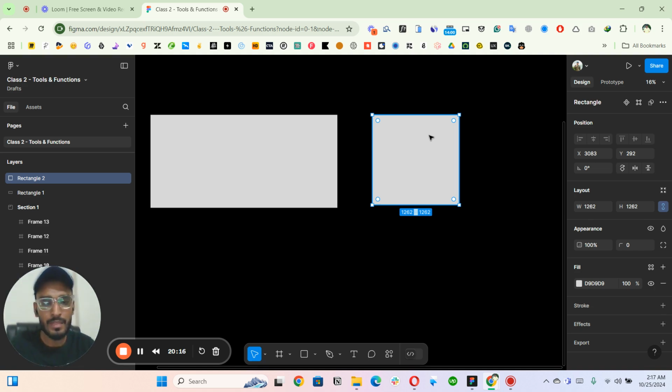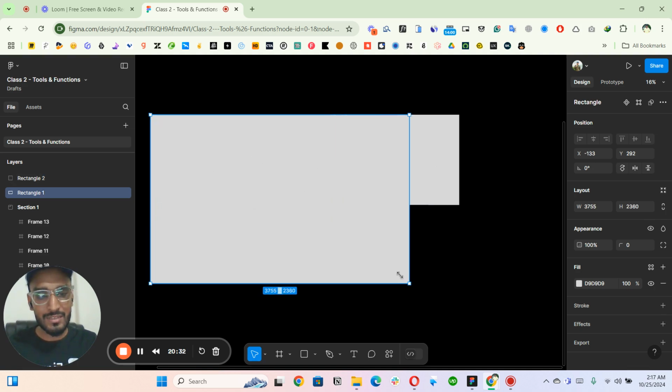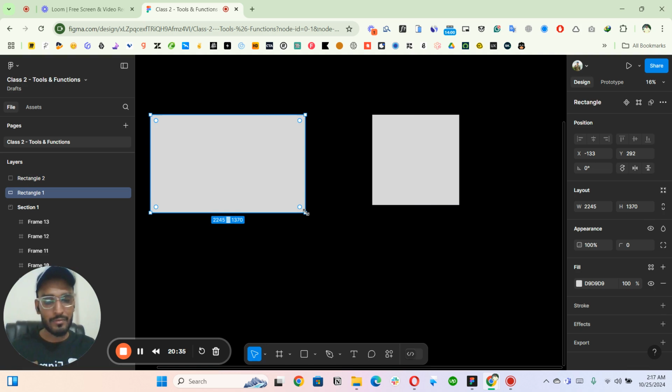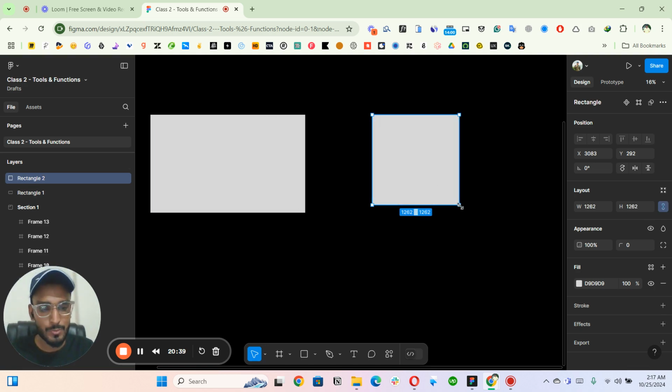So when you draw any specific shape, there are a few different things happening here as well. Right at the corners we have the bounding box. You can just select the bounding box and drag it, and it will give you the leverage to expand your shape, right?